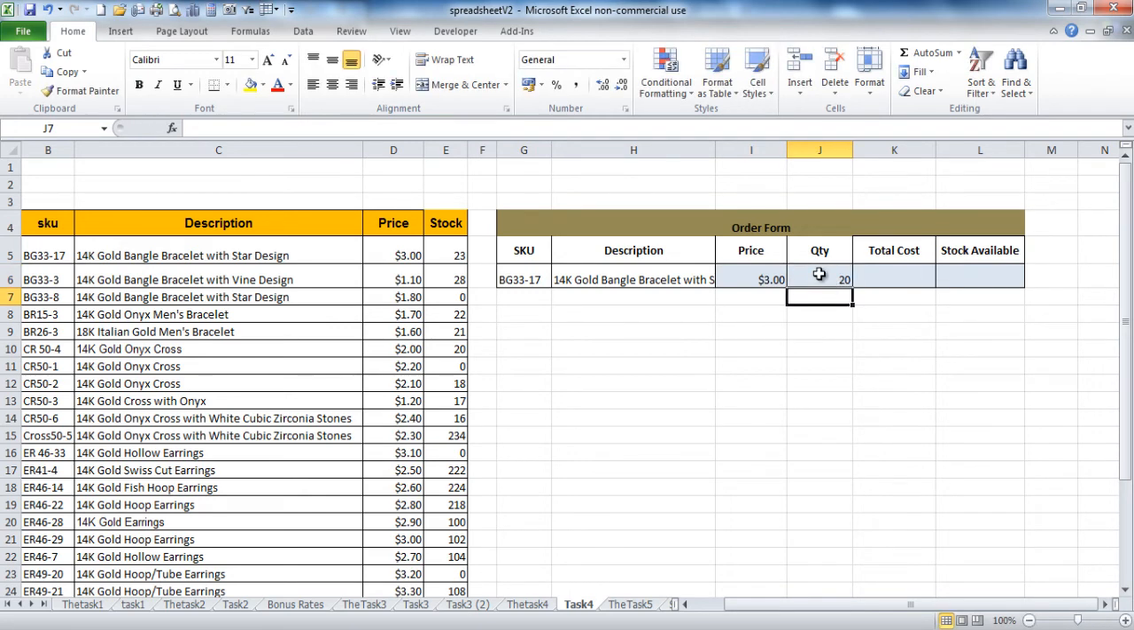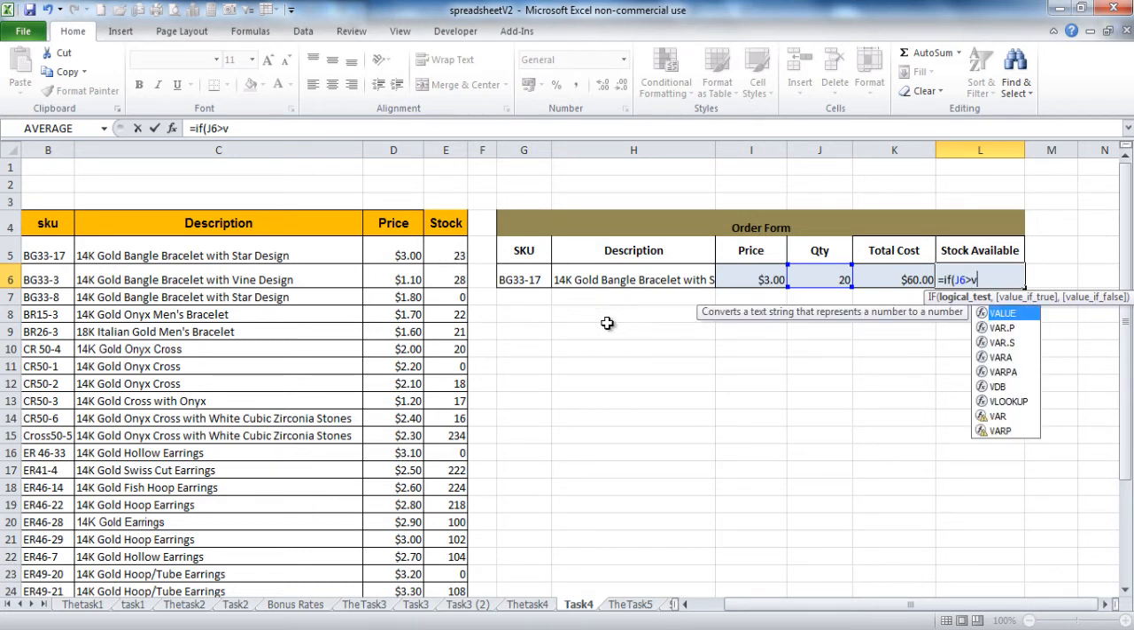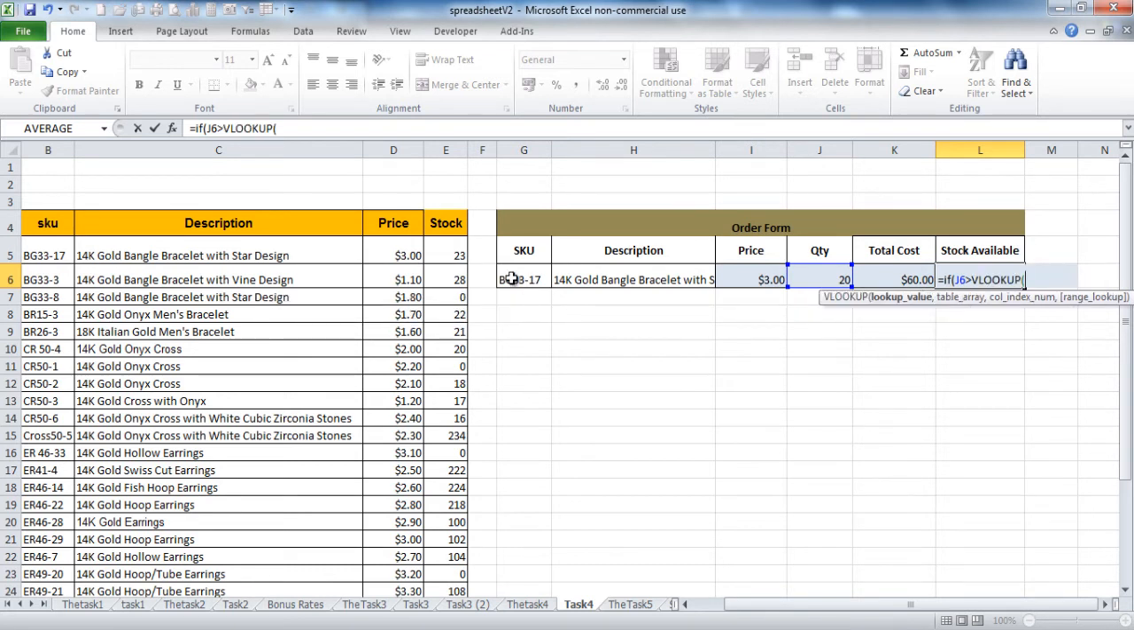For quantity, let's type in 20. The total cost is going to be equal to the quantity multiplied by the price. Finally, we want to check if there is enough stock available. I will use an IF function for this. If this value here in cell J6 is greater than the stock for this product, there will be insufficient stock. Now again, I need to be able to dynamically find the stock of that particular product code no matter where it is in the list, so I will use a VLOOKUP function.